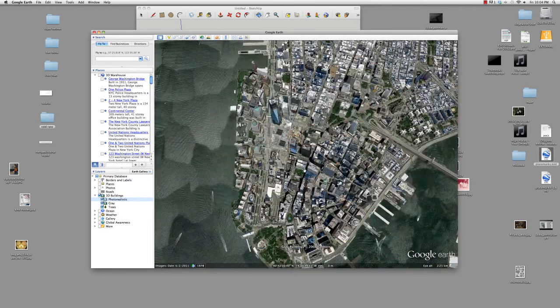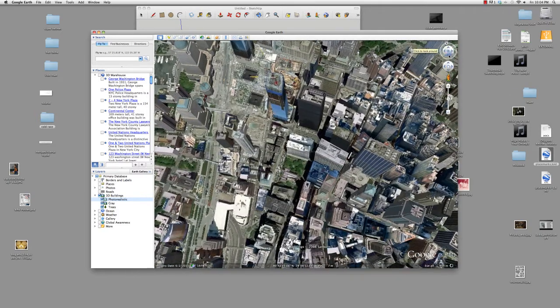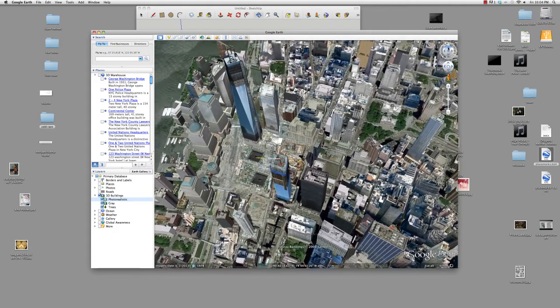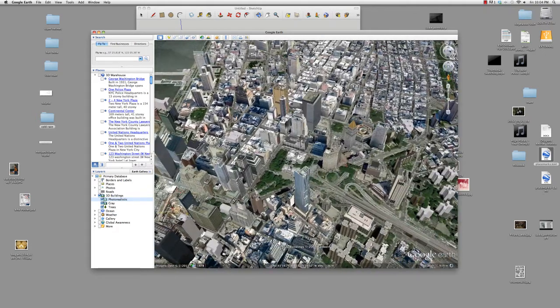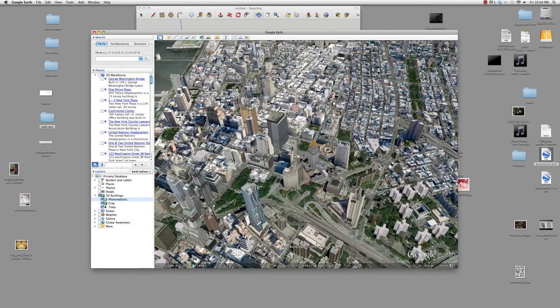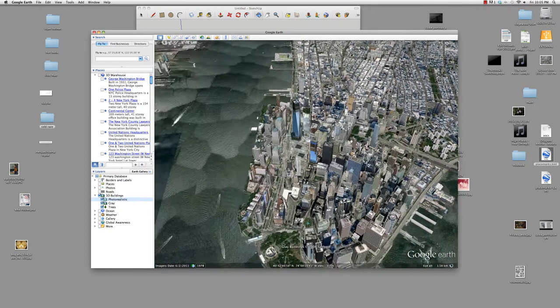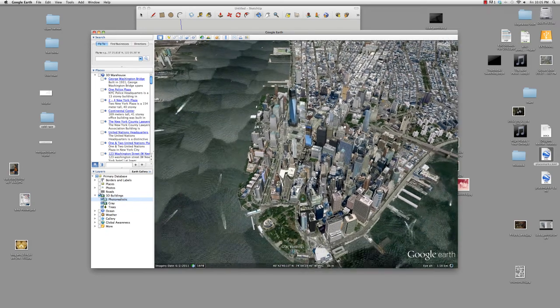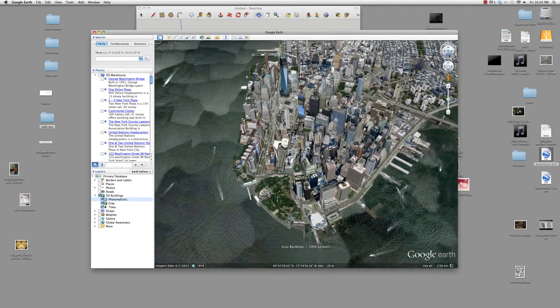My philosophy is if I can get it on my screen, I can take a screenshot and use that as reference. So for this tutorial, I'm just going to take 3 different screenshots and just show you some possibilities. Here's the first screenshot, just kind of an aerial view of Manhattan.